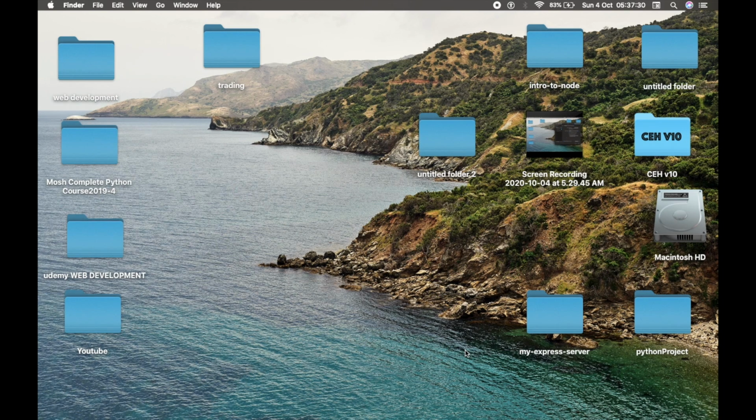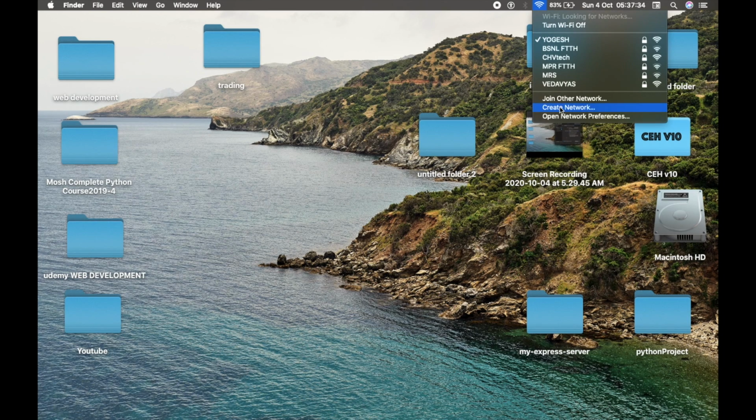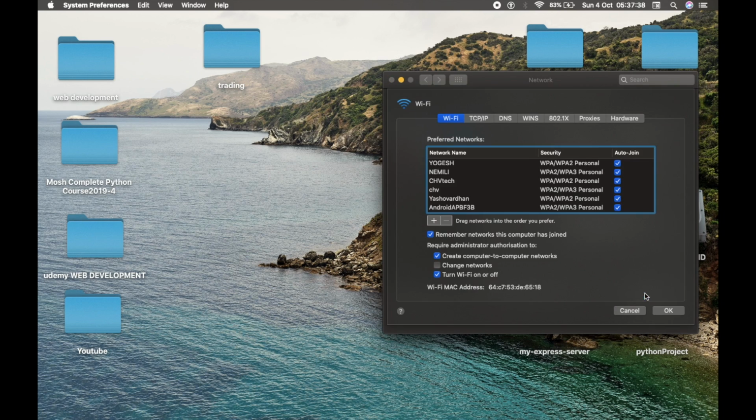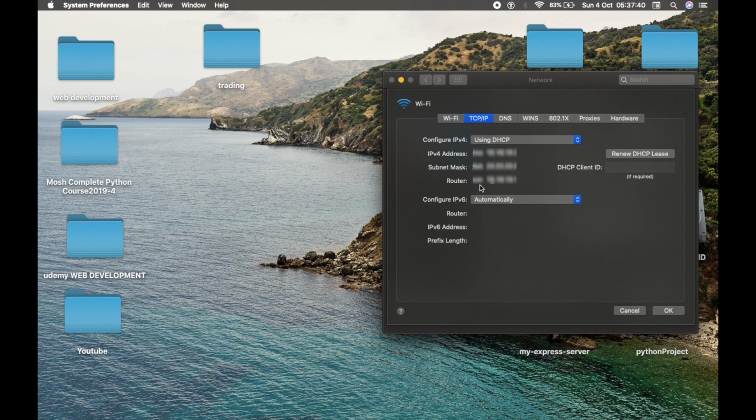First, you need to connect to that network. You can configure it on any device. So open Wi-Fi settings. Click on Advanced. Click on TCP or IP. Here you can find your router's gateway.